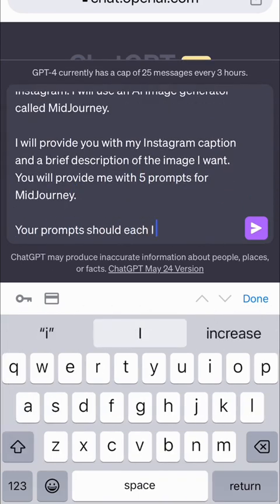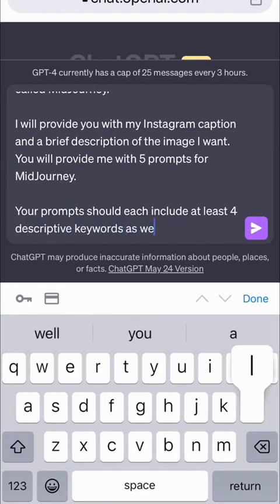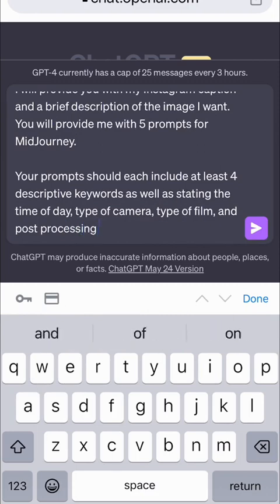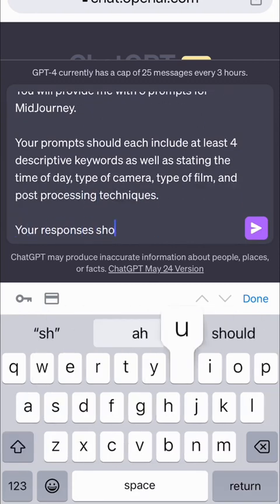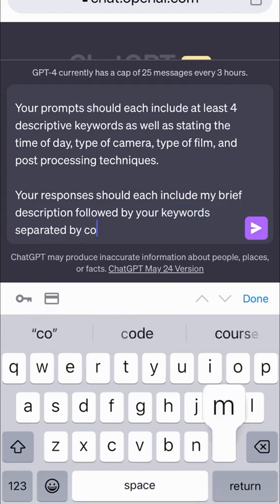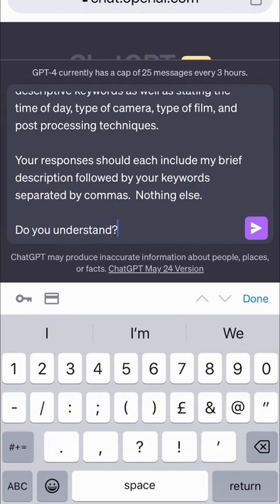Your prompt should each include at least 4 descriptive keywords, as well as stating the time of day, type of camera, type of film, and post-processing techniques. Your responses should each include my brief description followed by your keywords separated by commas. Nothing else. Do you understand?